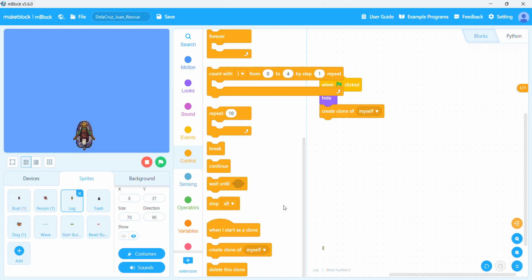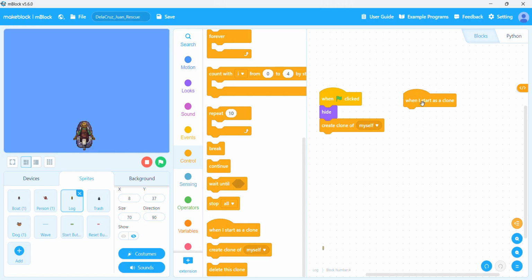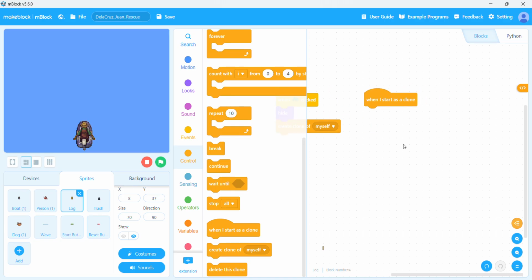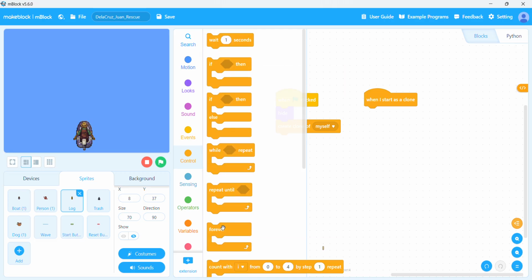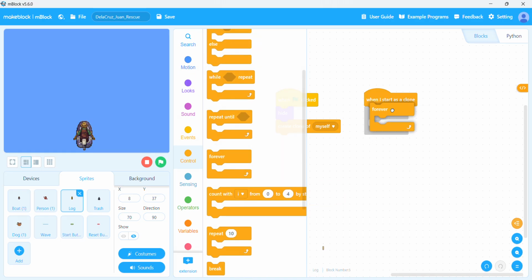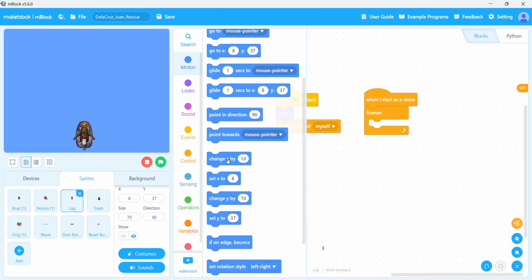Next, add a when I start as a clone block. This fires for each new clone created. Snap a forever loop and inside it, place a change y by -10 block. Each clone will continuously fall downward, simulating debris being carried downstream by the current.